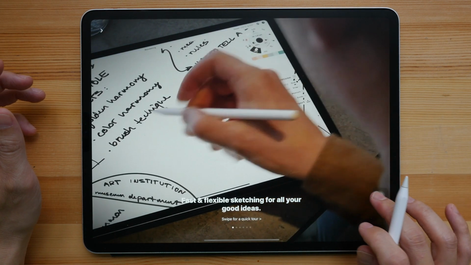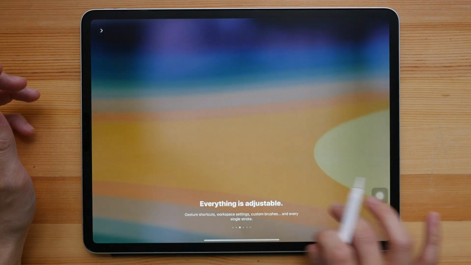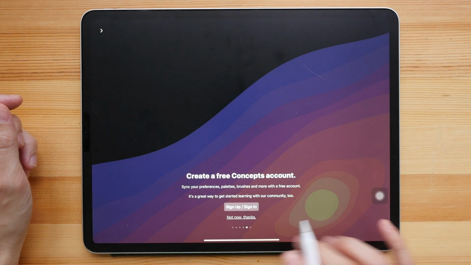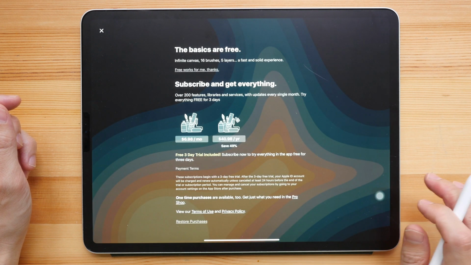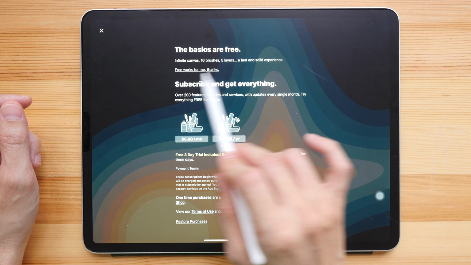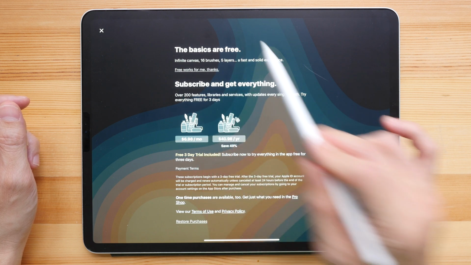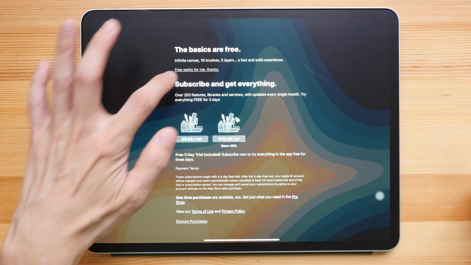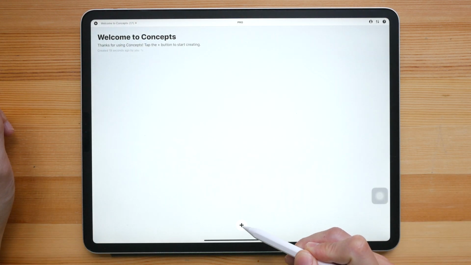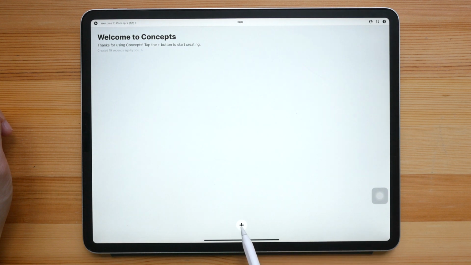One important thing to know is all the files that you create are stored locally on the tablet. There is no cloud syncing. So let's just go through all the things. The basic features are free. You will have access to the infinite canvas, 16 brushes and 5 layers. So let me just click here. Free works for me. Let's create a new canvas by clicking this plus icon at the bottom.